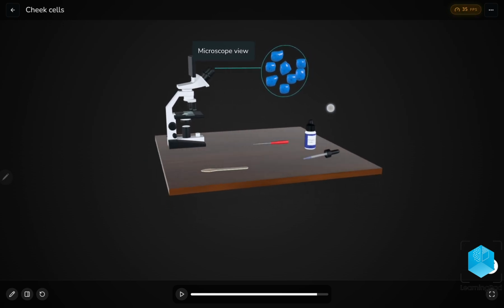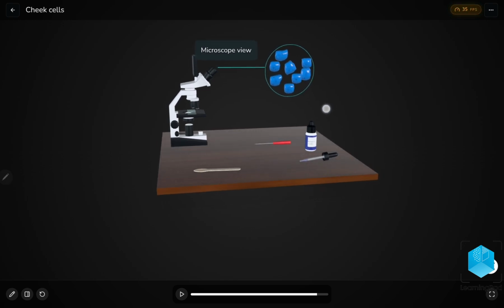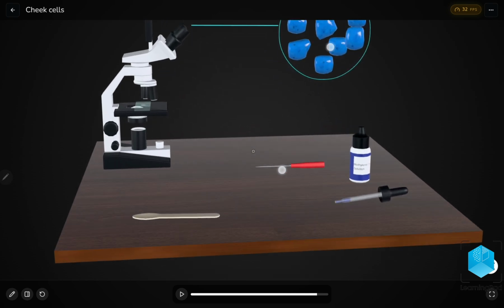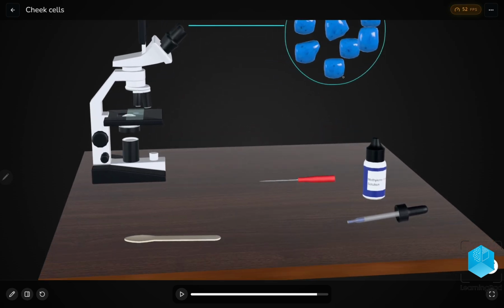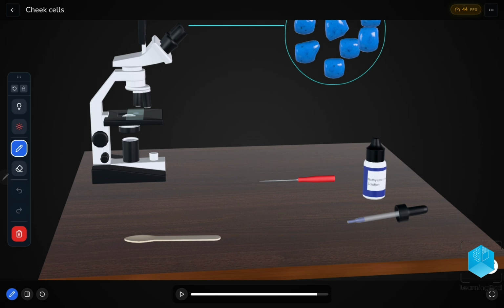So what do you observe here? You see that they are polygonal in shape, each containing a dark and round center. If I zoom in, you can see they have a dark colored center. You can see these dark colored centers.